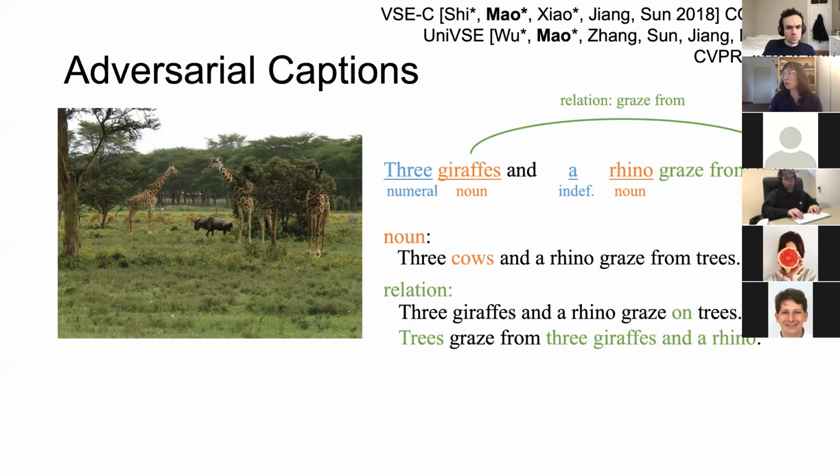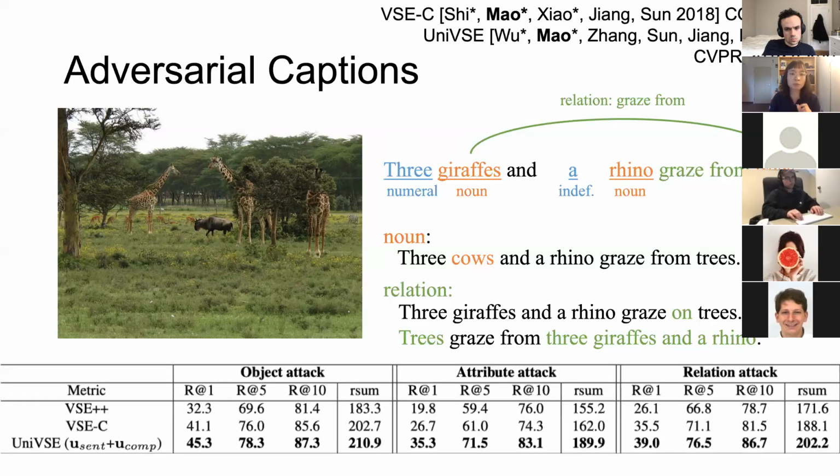For example, in this case, if we change the first noun in the sentence, giraffes, into cows, then we'll get this sentence: 3 cows and the rhino grazed the trees. This sentence has a completely different meaning from the original one. But it's worth mentioning that if we add these unmatched captions into the data set, we will actually notice a significant performance drop for most of the image caption models. Notice that the model with the factorized alignment has the least performance drop.